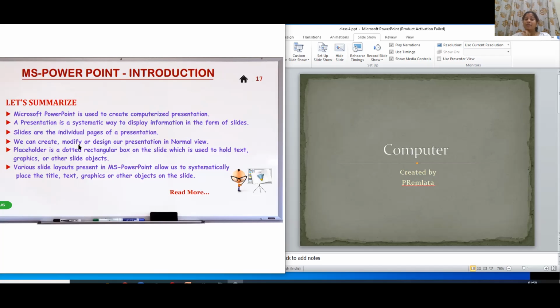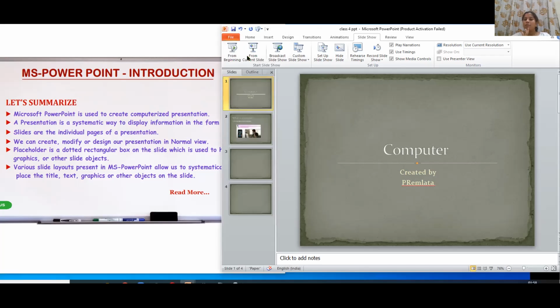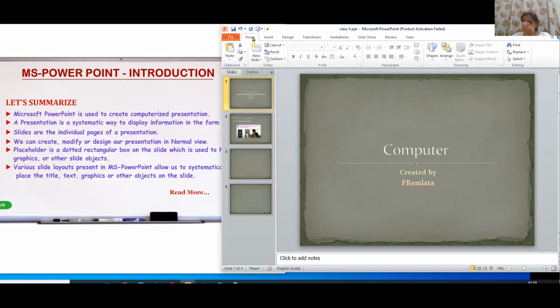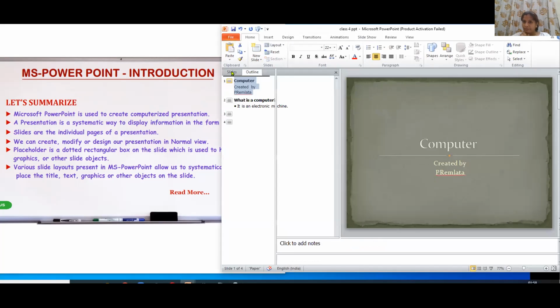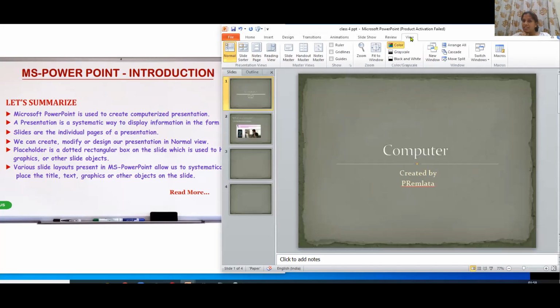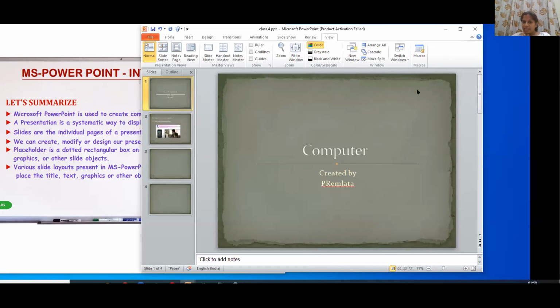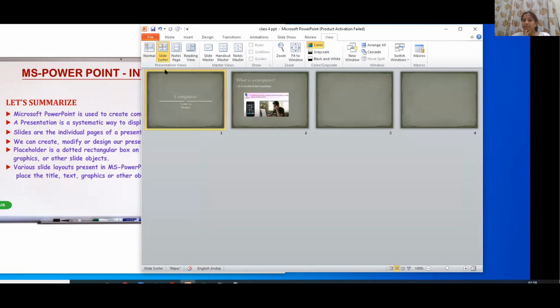We can create, modify, and design our presentation in our normal view. This is the way our normal view looks. Let's see some of the different view options over here. See, on the left side we have the slide pane, and in our working area, the slide area, we have the active slide. So this is our normal presentation view. Okay, normal. Now I'll see slide sorter.